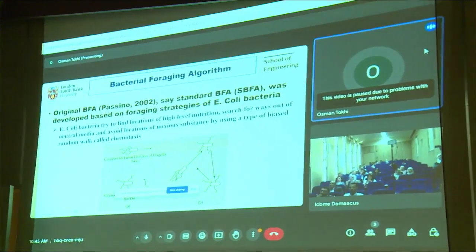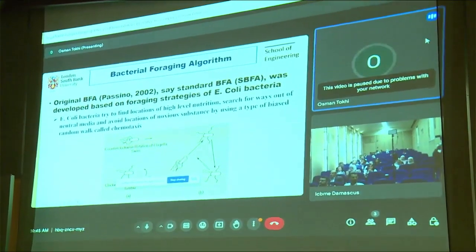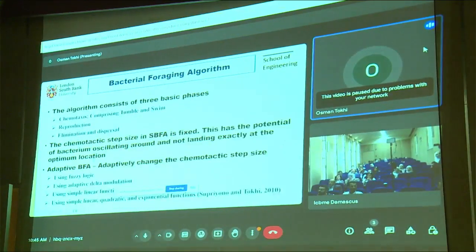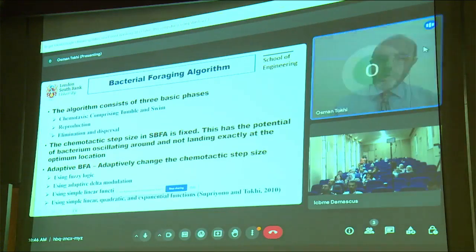One of the problems which we noticed with this particular algorithm when it was developed, I'll tell you about it, and then we did a bit more work on this and came up with some modified versions of this algorithm. The actual algorithm, the way it works, is like this.